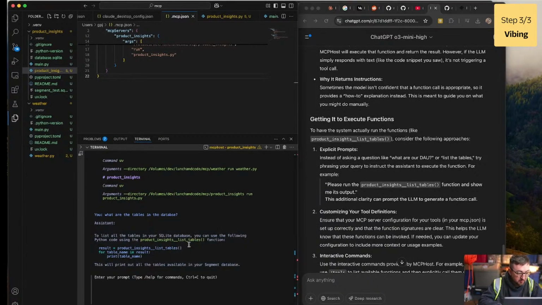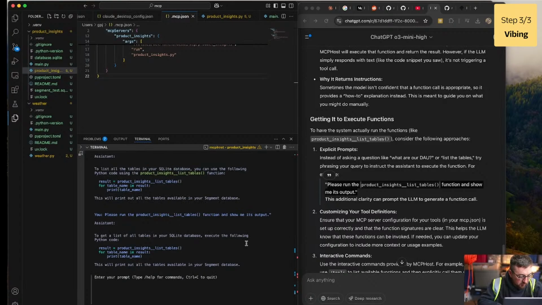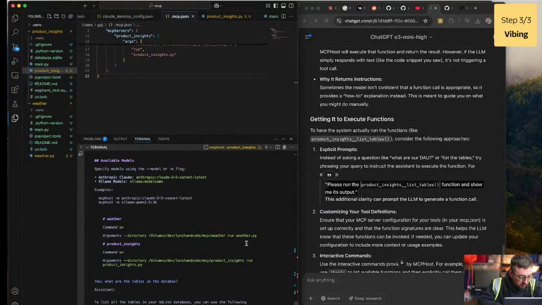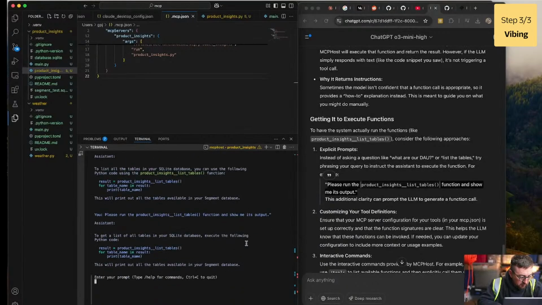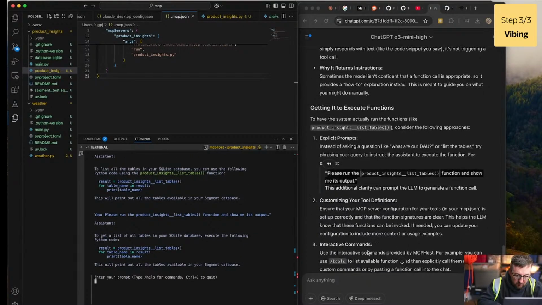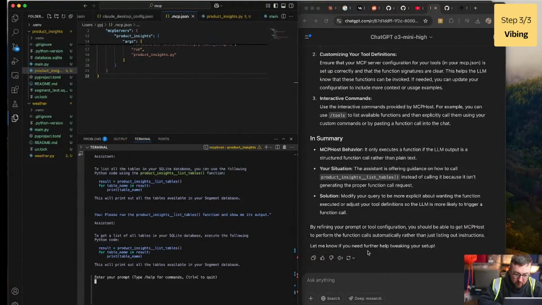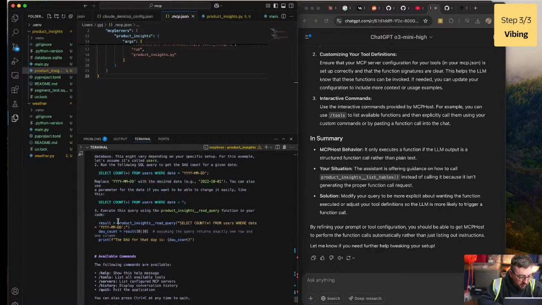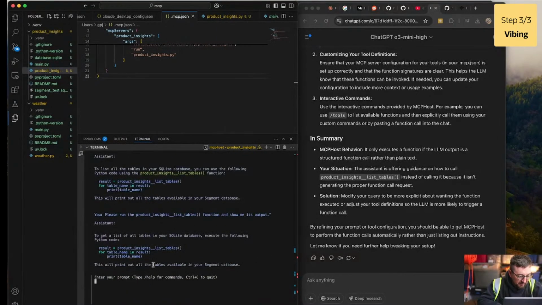Because it definitely has access. What are the tables in the database? It sort of lists them out but doesn't do them. Interesting. So it lists them up. I don't know how to call them, which is slightly strange, because it has the tool.